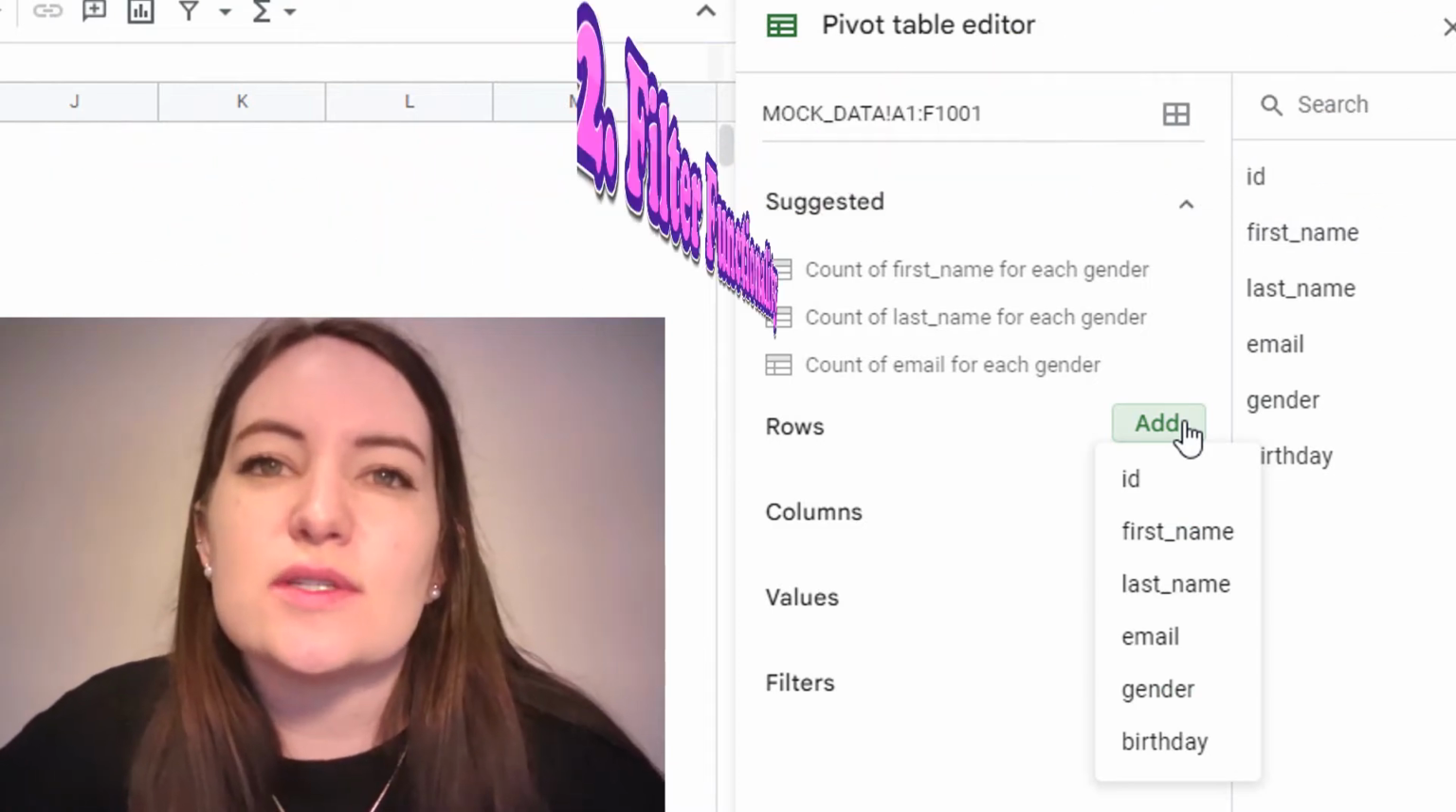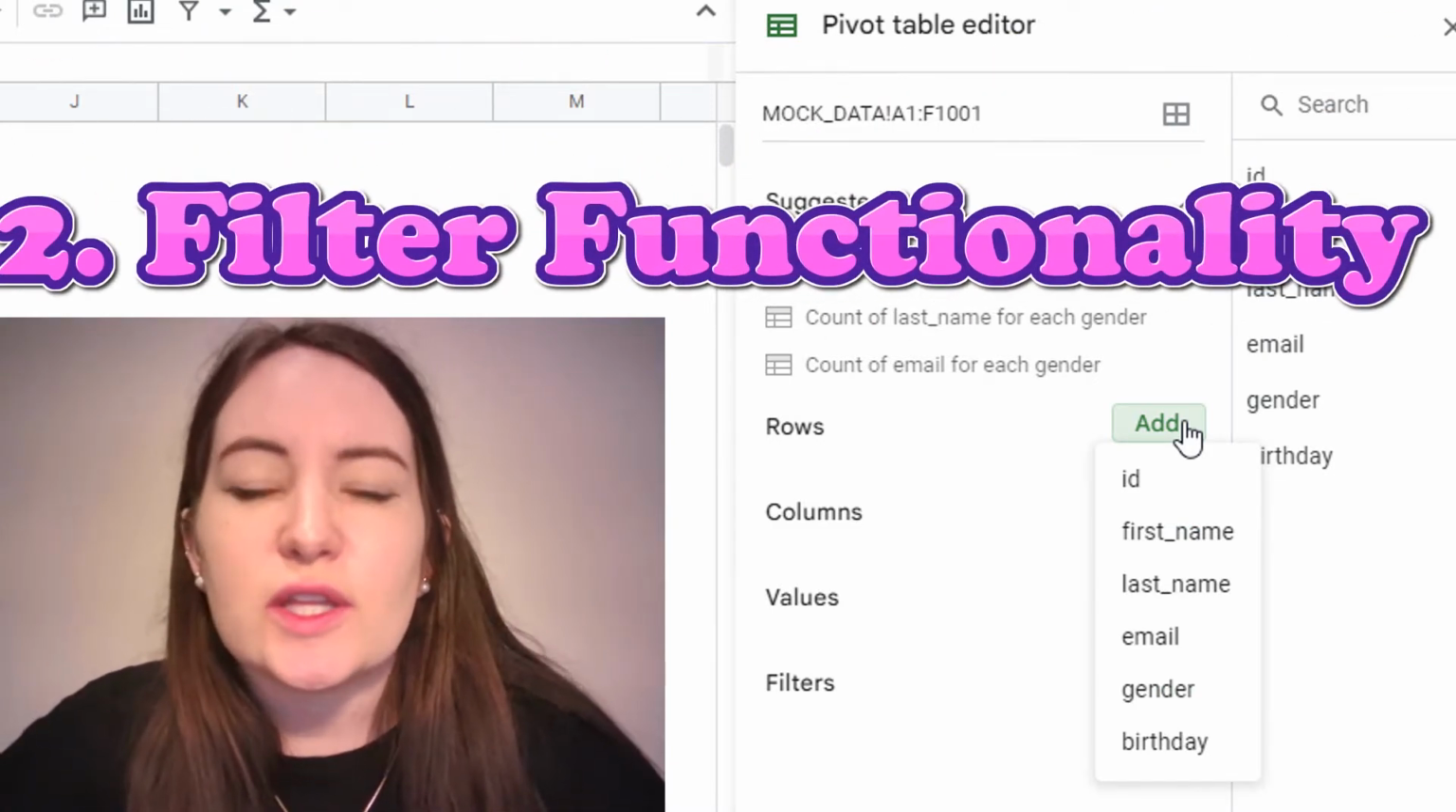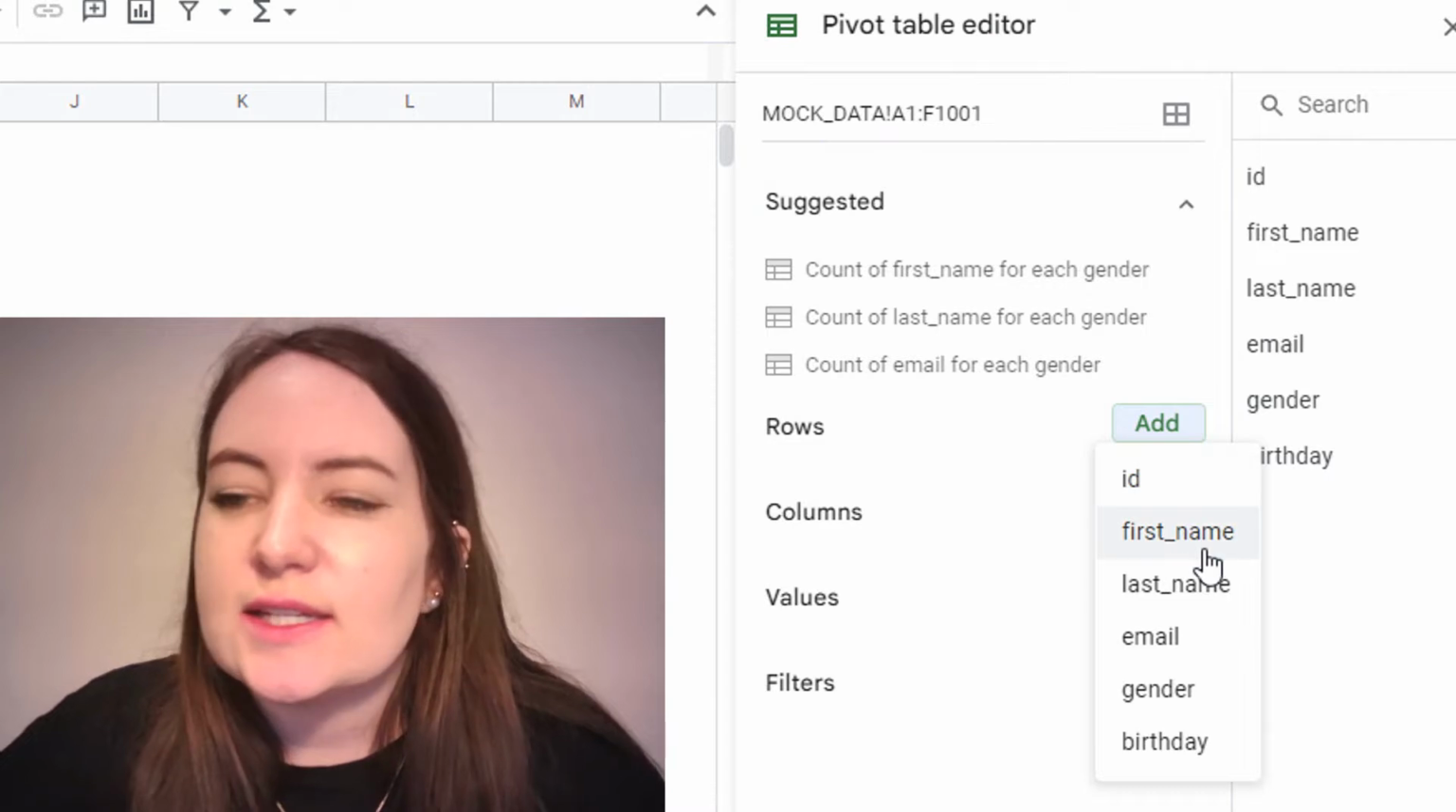So the second thing is going to be the way that the filters work in the pivot table. And let's take an example here.